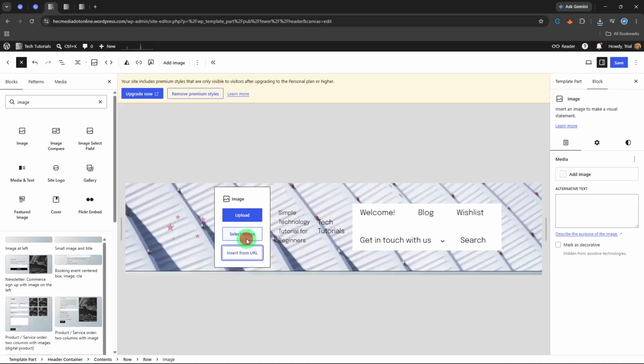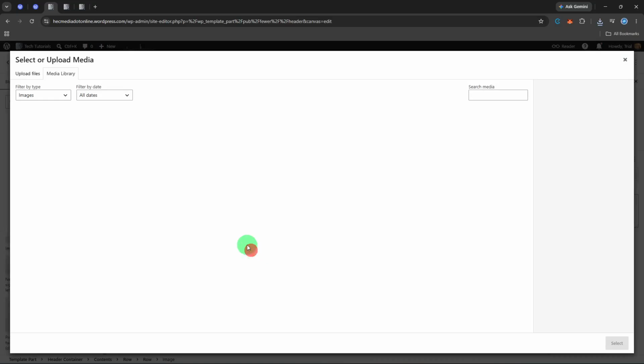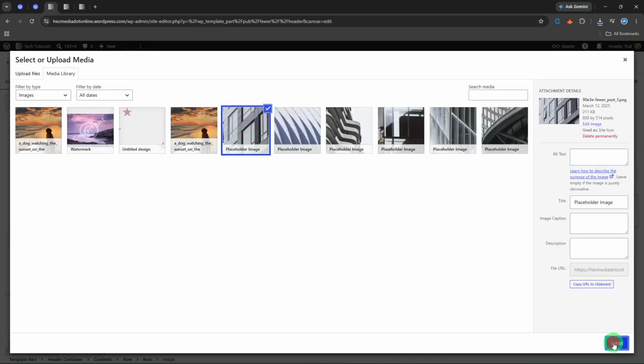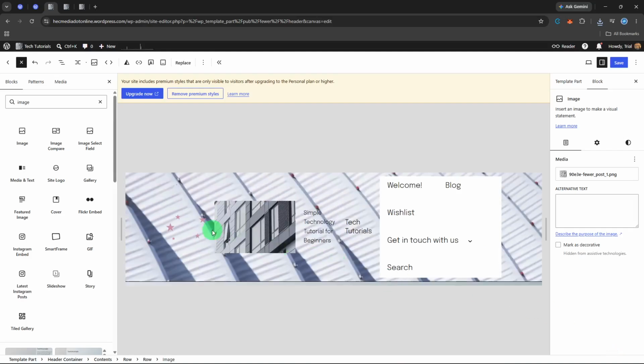If your logos are stacked vertically, the fastest fix is a row block. Select the logos. Click the plus button. Search for row. Choose the row layout. Place the image blocks inside it. The logos now sit next to each other horizontally. So you have company logo, partner logo, certification logo in a row.